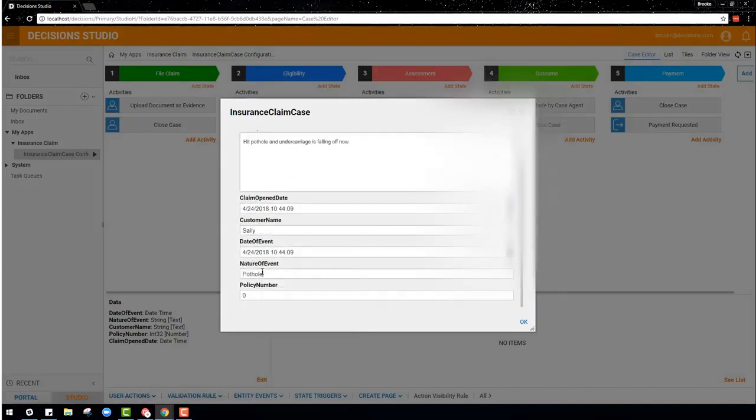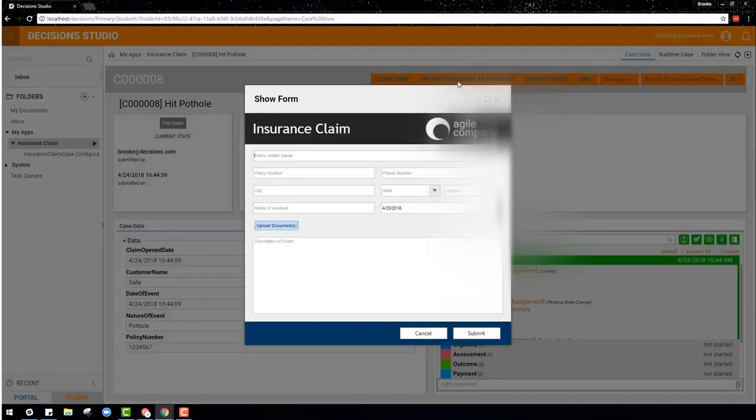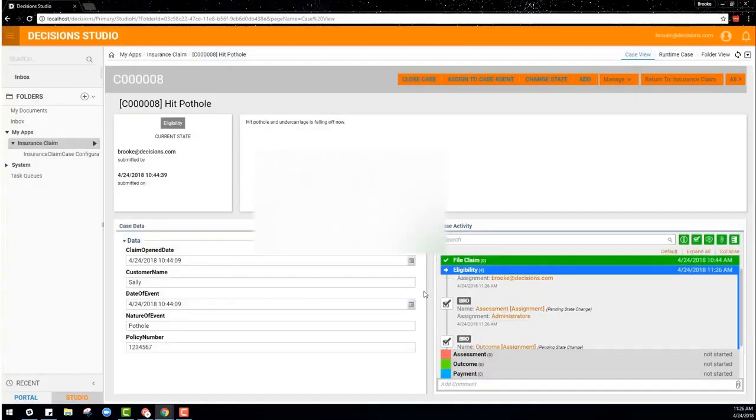Once a case is started, it is able to be managed in several different views. So in this case view, you can see all of the activities in the state that the case is in, such as the upload document flow. The case can be worked and moved along from state to state with just a few clicks. Overall, the Decisions case management process makes collaborating on a case easy and manageable.